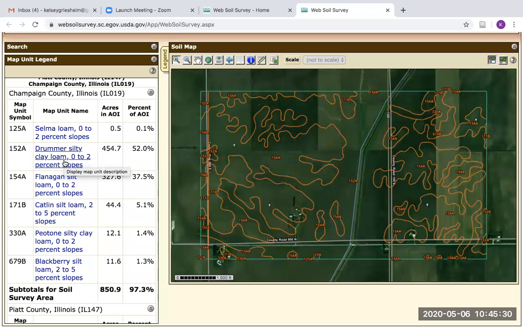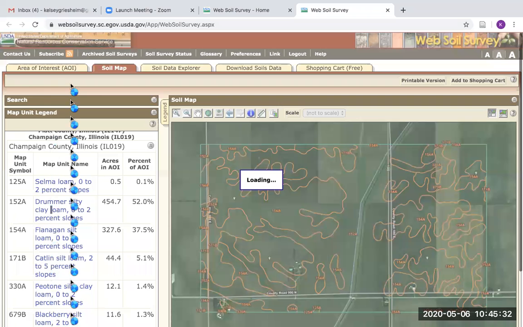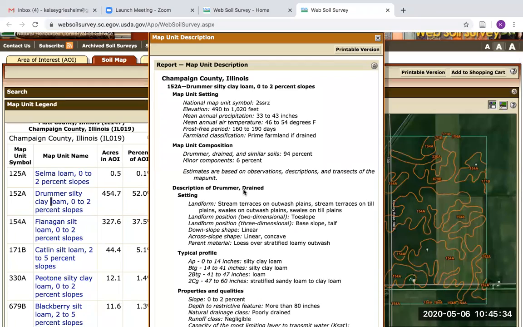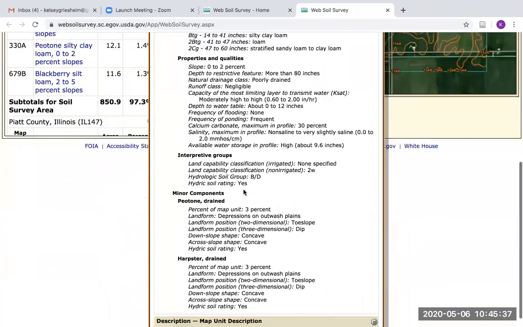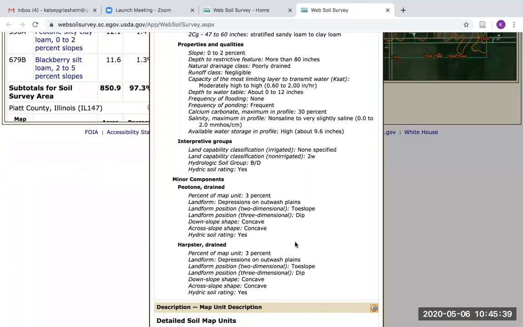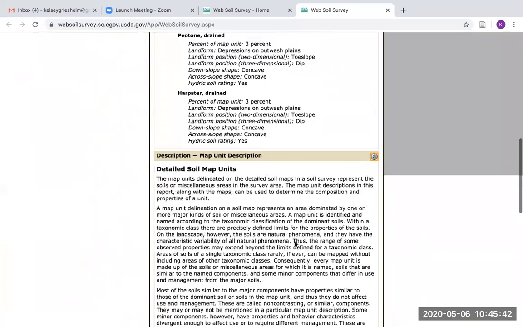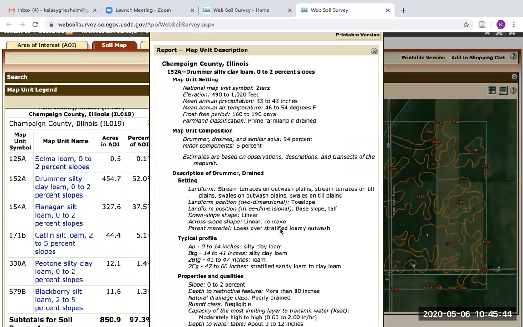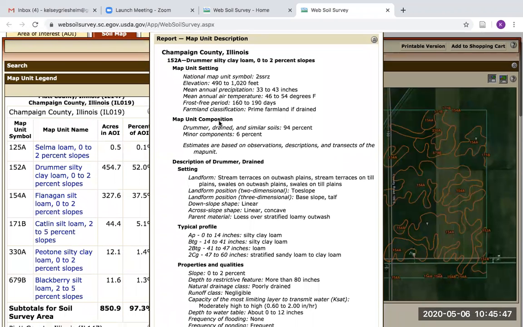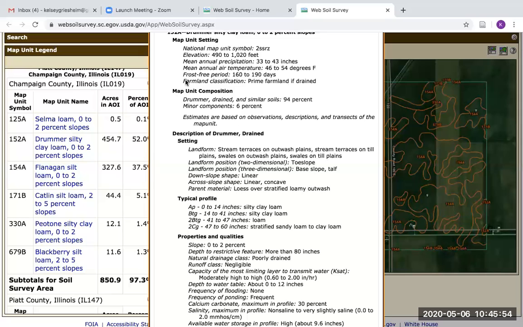So if we want more information on that soil type, we can click on this hyperlink, and it'll give you, again, way more information than you probably care to know about. There's even a drop down, there's more information. I'm just going to point you to a couple of interesting things. Here's the mean annual precipitation, and it also has air temperature. This is farmland classification of prime farmland if drained. So if it has tile drainage, probably. So Drummer is a very, very rich, good Illinois soil.